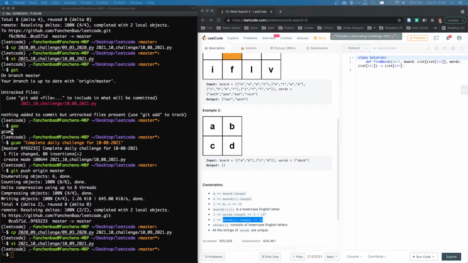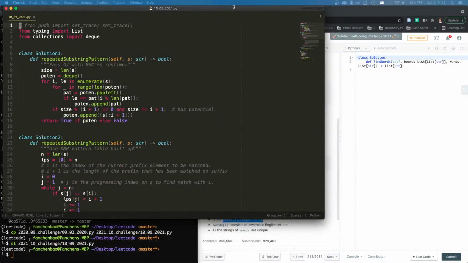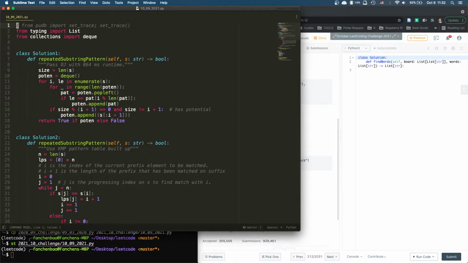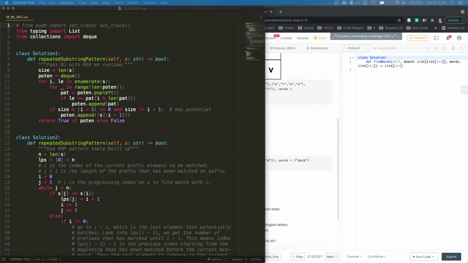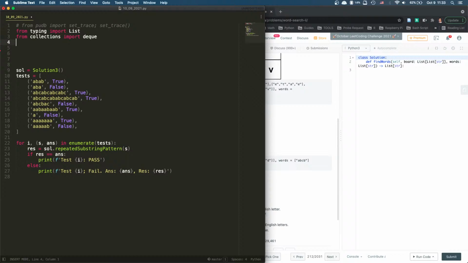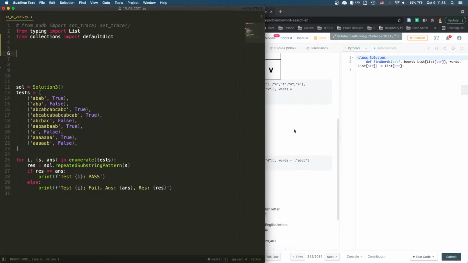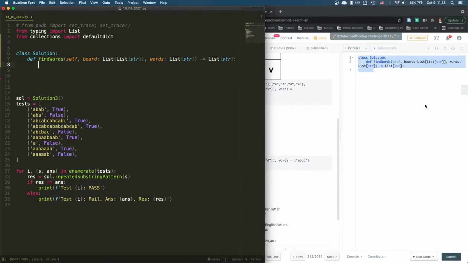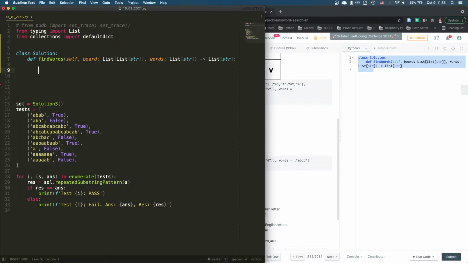I mean, the good thing is yesterday we had that trie problem, so I kind of learned the trick of using a defaultdict for a trie. So that's what we're gonna do today. We're gonna use a defaultdict, and basically defaultdict is just like a dict trie, right?